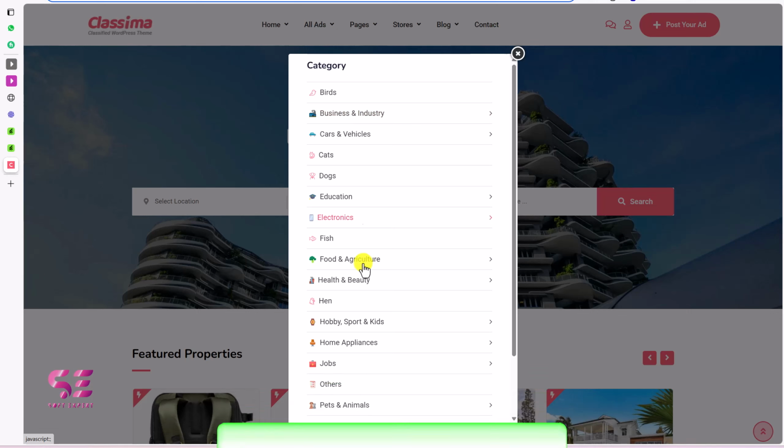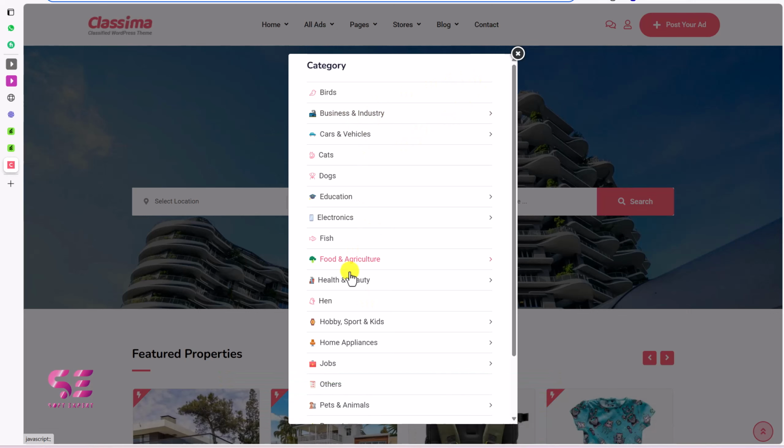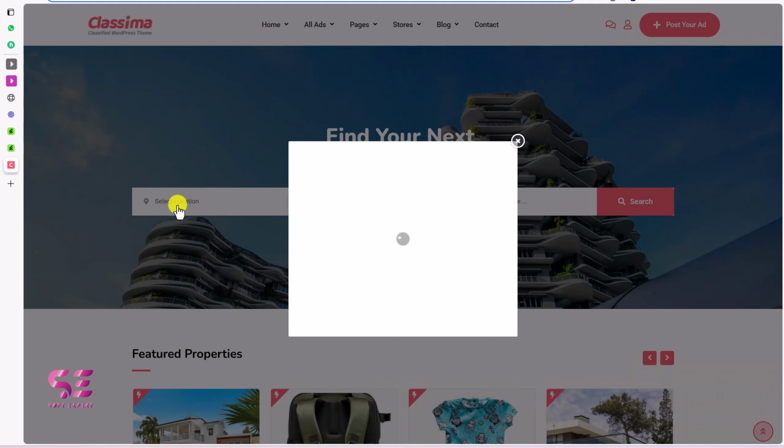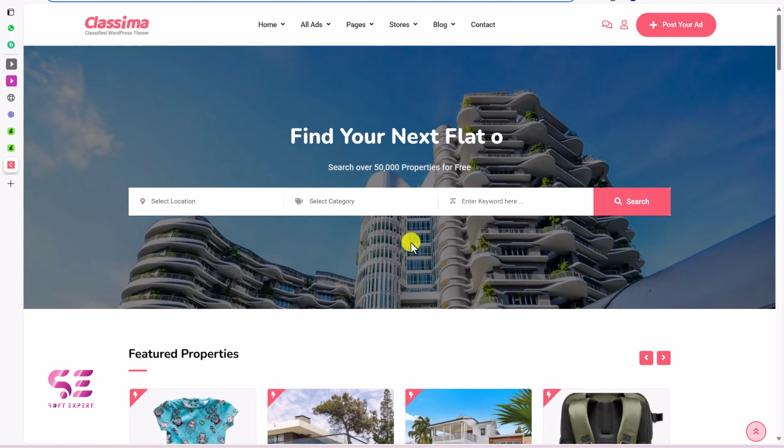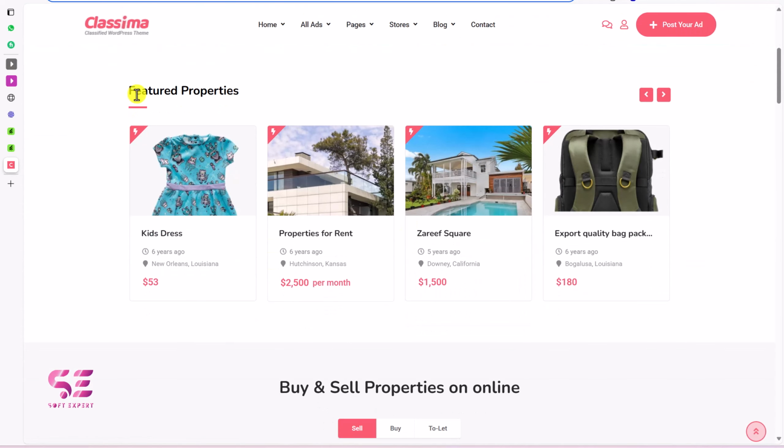You can see lots of categories. We can customize these inside the WordPress dashboard. Okay, let's close this. We can open up any specific location. You can customize these as well. Then let's scroll down. We have some featured properties. You can see this is a dress, then this is a property for rent, another one, and a bag. Means that this is an ad listing and can be used for multiple purposes.